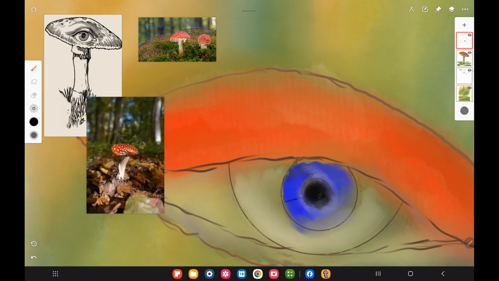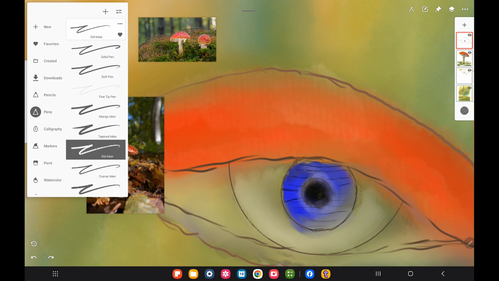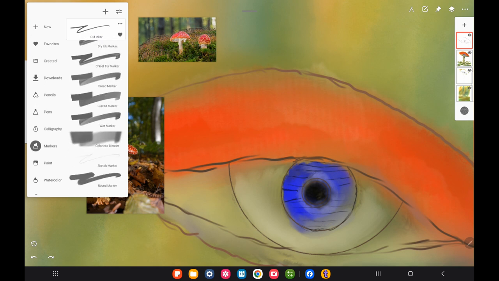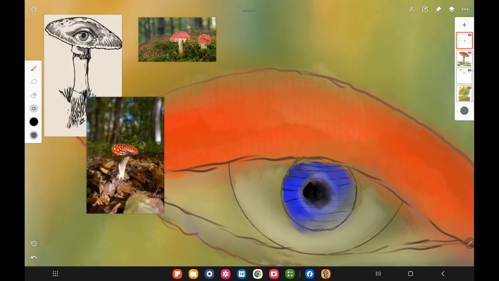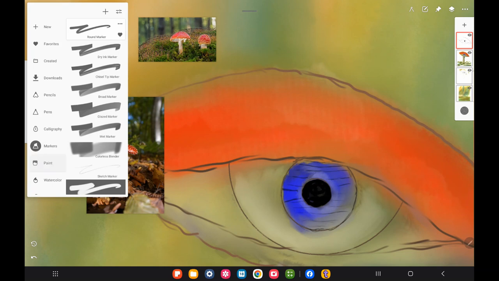There are several different kinds of ink pens in Infinite Painter too that really mimic the traditional pen and ink. And so I was using some of them, especially the fine line ones. And here I'm just working on the eyeball, trying to get it round, and trying to get the paint more within the circle there.